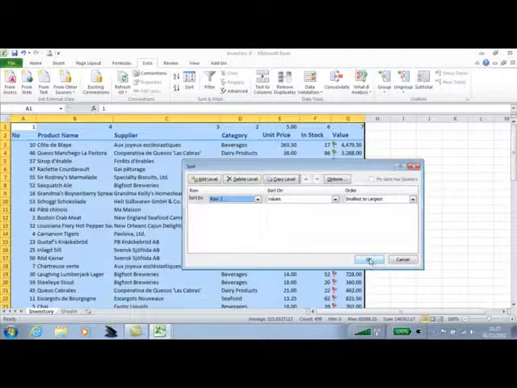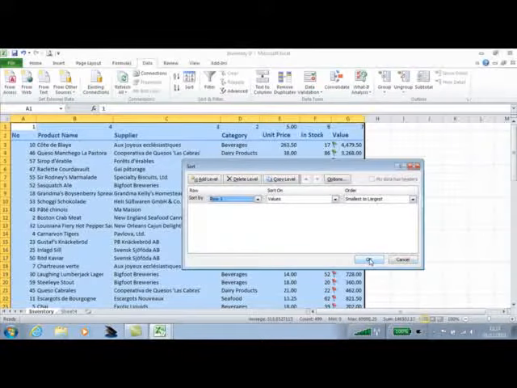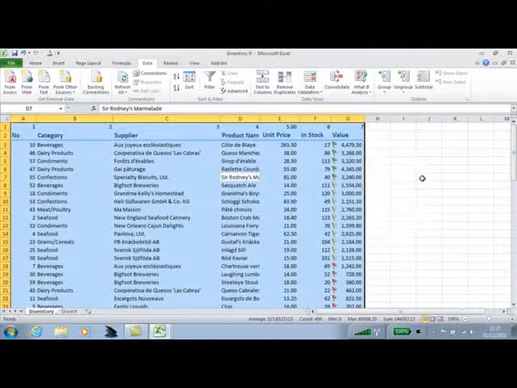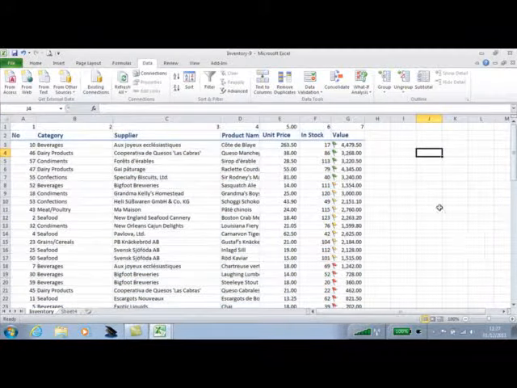So when I click the OK button, I'm expecting to see the numbers 1, 2, 3, 4, 5, 6, 7 in row 1, and underneath that I'll have number first, then category, then supplier, then product name, then unit price, then stock value. Let's click OK, and yes, it's worked absolutely fine. I've got the sort order that I wanted.